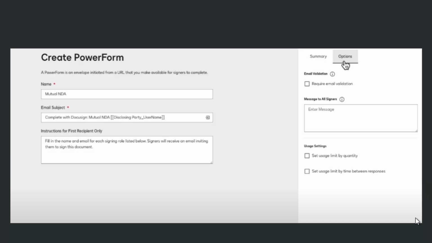Just click on Create. And after that, you'll be shown a link or URL of this specific PowerForm. Also, the option to copy the embed code so you can use it on one of your websites, okay? That's basically it. That's how you create a PowerForm in DocuSign.